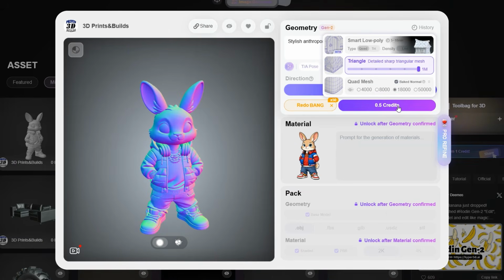Before generating the model, which costs another 0.5 credits, you can select from different mesh types. First one is Smart Low Poly, which is in beta now, so it can be not supported yet for all models. Next one is triangle mesh, which count can be chosen up to 1 million. More triangles equals more detailed models.